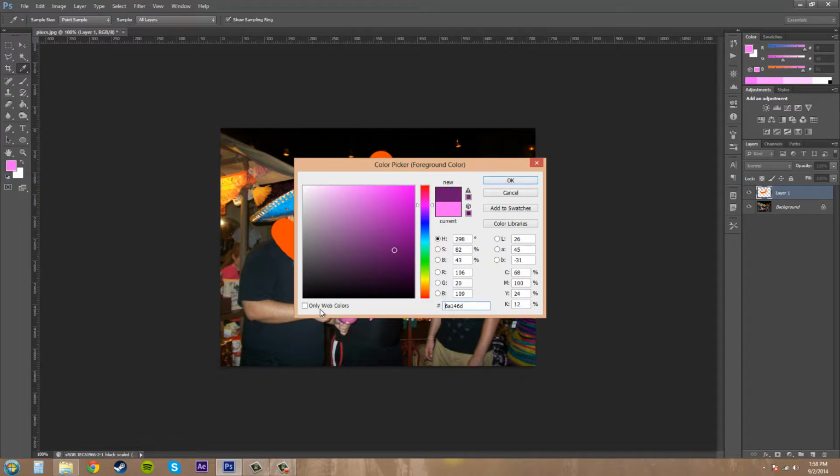So click here to change it to only web colors so you can see how different it is. So the Adobe Color Picker and RGB and the CMYK have more than just the web safe colors here. So that's it for this tutorial.